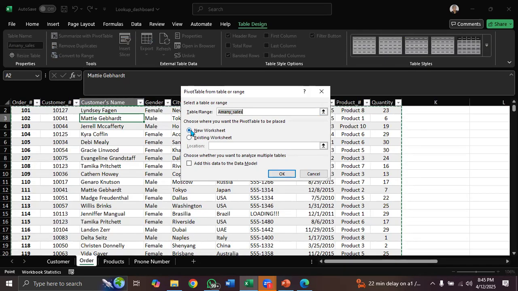Now I have this one that says choose where you want the pivot table to be placed. I have two options: the new worksheet and the existing worksheet. New worksheet is going to automatically open a new worksheet for us and place the pivot table there.